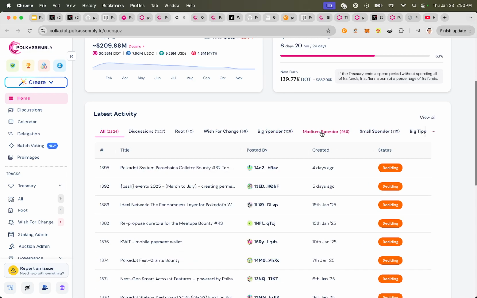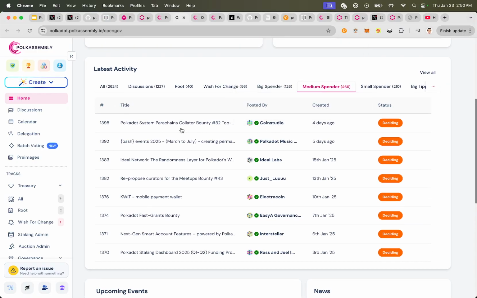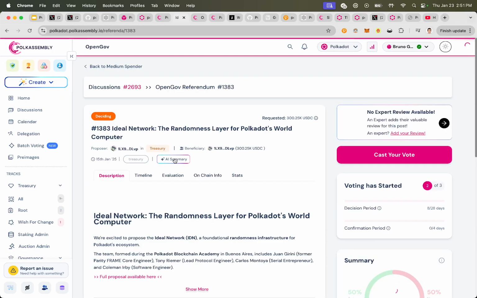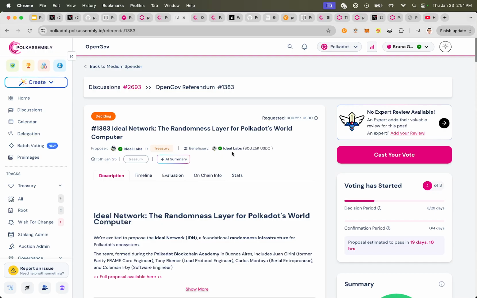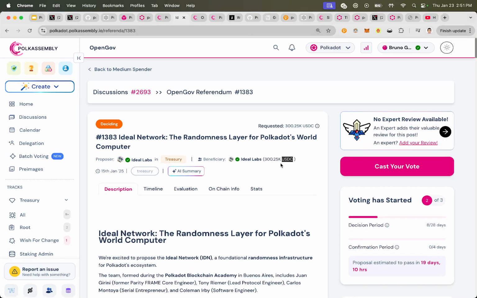So if we look at medium spender, for example, these are on-chain proposals that have been opened, and you can see their status, right? Like if we click on this one here, Ideal Network, this is a good one. You can see the beneficiary account is right there, and the amount is there. So right now, it's technically possible to create a proposal to receive the asset in DOT, the DOT token, or USDC. Okay, that wasn't possible before. Before it was only DOT. Now it's technically possible to also specify USDC.